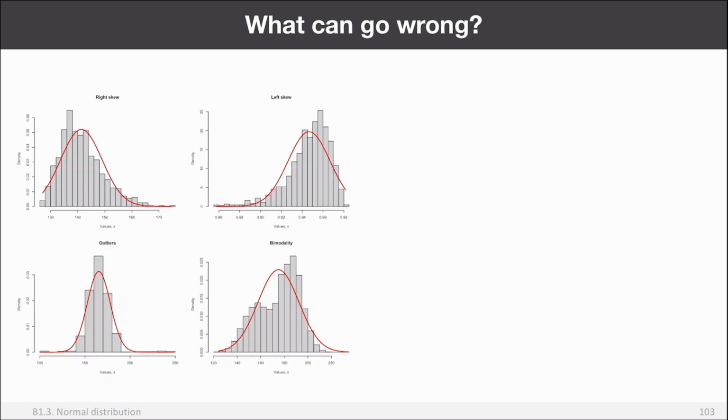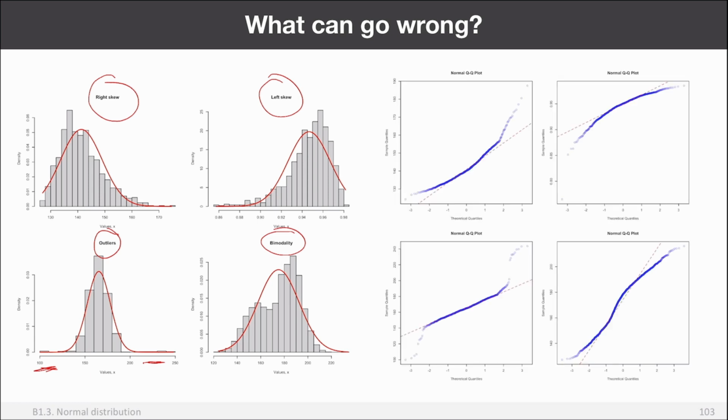Now let's get back and recall the 4 situations that I started this learning sequence with. You remember we have right skewed data, we have left skewed data, we have data with high kurtosis, so it means we have some extreme values on the tails, and then we have bimodality, so we have 2 distributions together. So let's see if a QQ plot can actually detect these deviations from normality, and then you can see indeed it can.